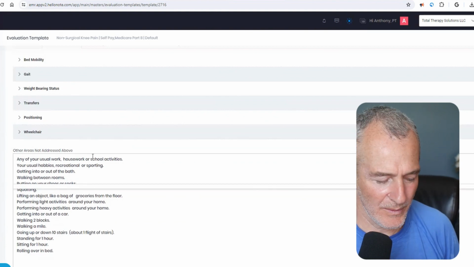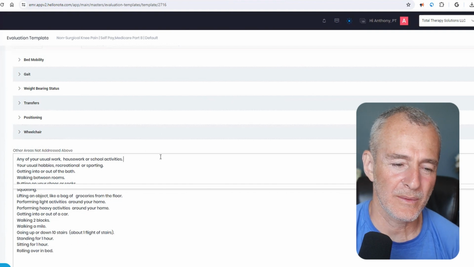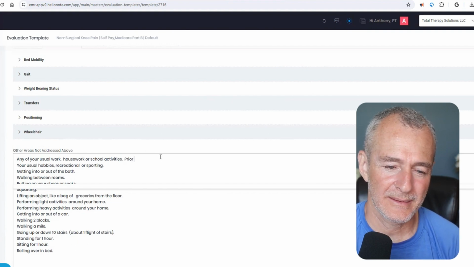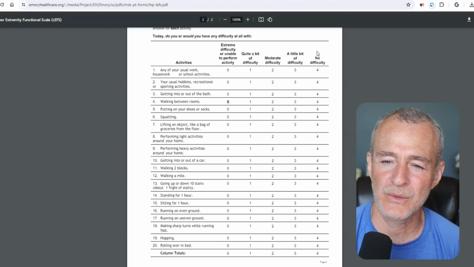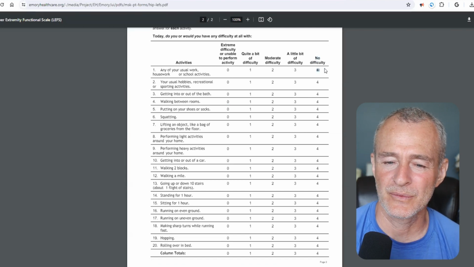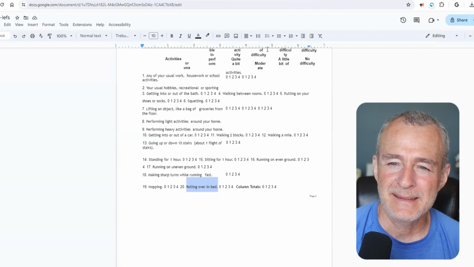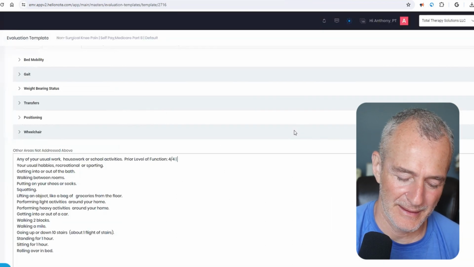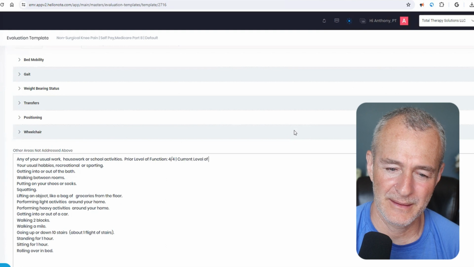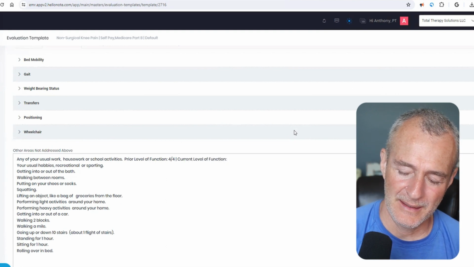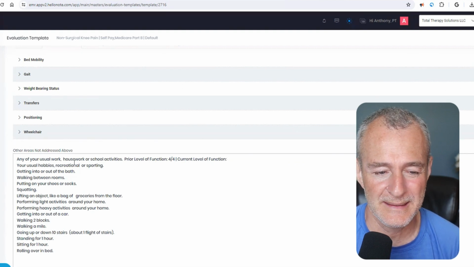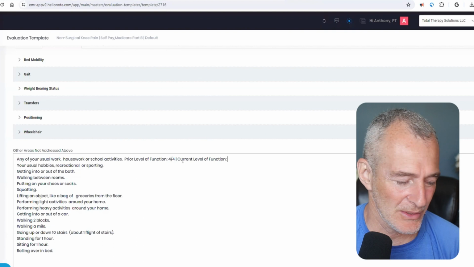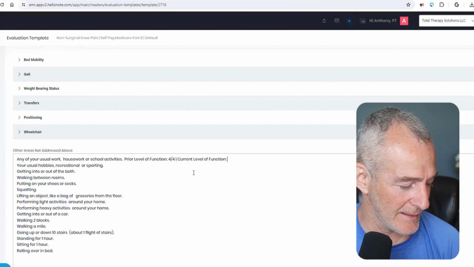Now, there's a couple ways we can set this up. So one is we can say prior level of function, and then we can say 4 out of 4. Because if you look at the tool, the way the tool is scored, no difficulty is 4 out of 4. Then we can say vertical line, current level of function. Now, up to you. So, any of your usual housework, school activities, this is a non-surgical situation, osteoarthritis.